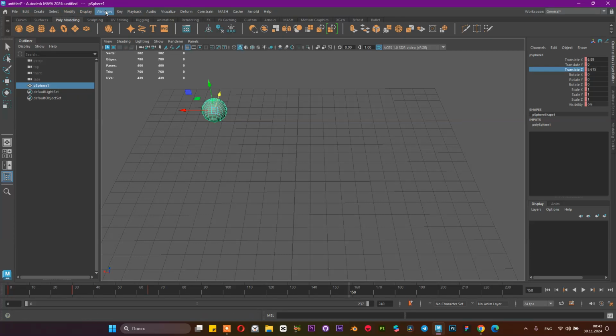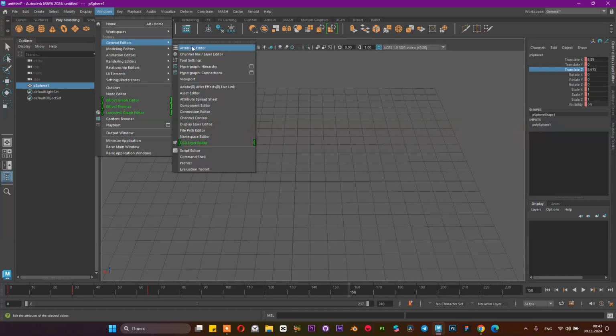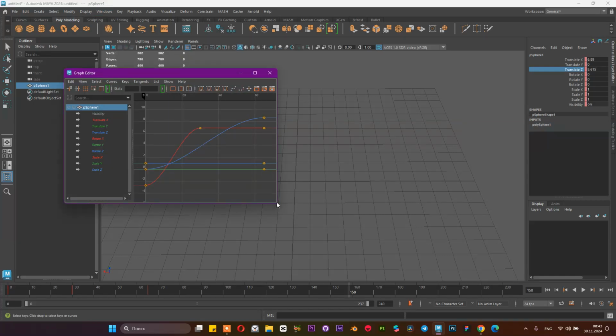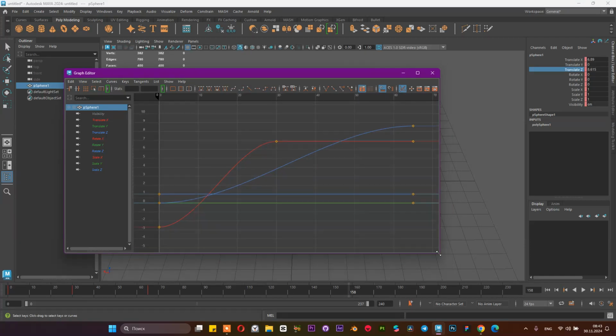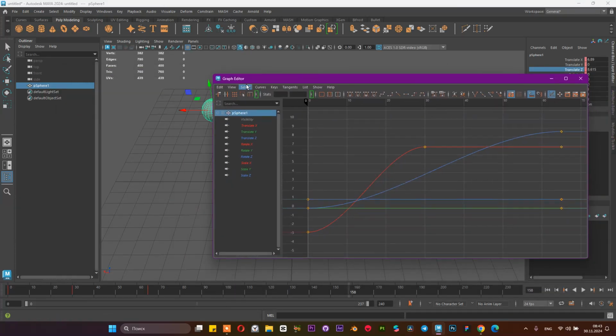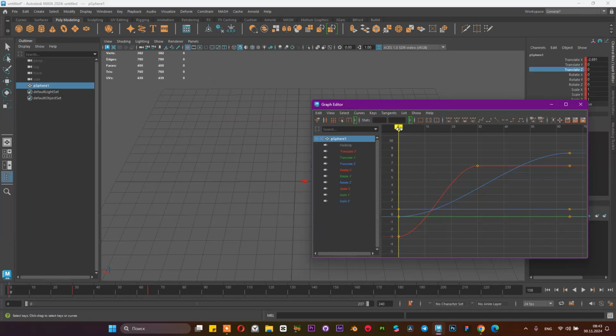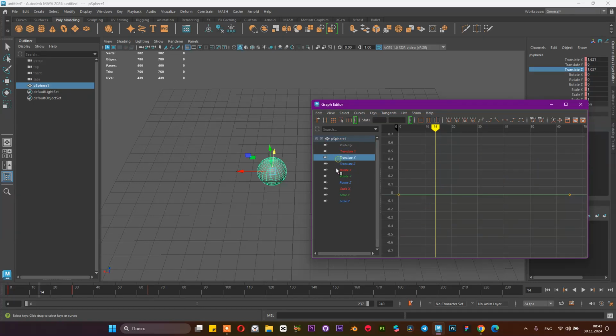Let's open Windows, Animation Editors, Graph Editor. This graph editor helps you to understand how your object will move, and these curves record the positions of your translation, rotation, and scale.